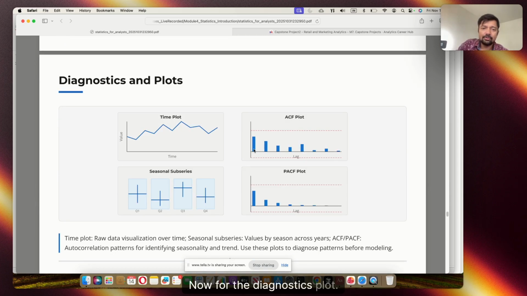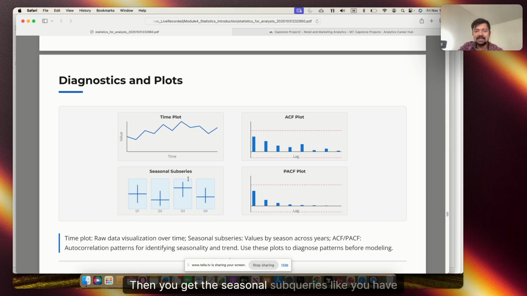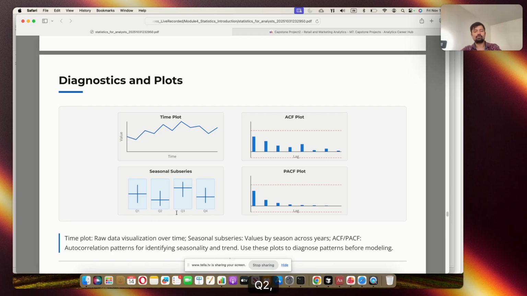Now for the diagnostic plots, you go for the time plot, you are seeing the time on the x-axis, you are seeing the value on the y-axis. The y-axis is changing with the time, so you are getting some kind of patterns from here. Then you get the seasonal subseries plots, like you have particular seasons. If you are dividing a year into 4 different seasons, Q1, Q2, Q3, Q4, you show some kind of changes according to the seasons.